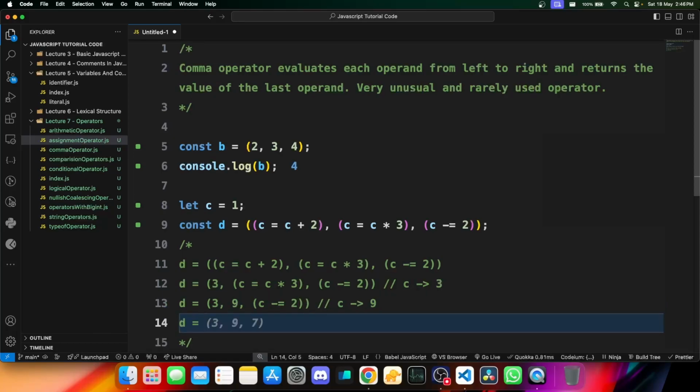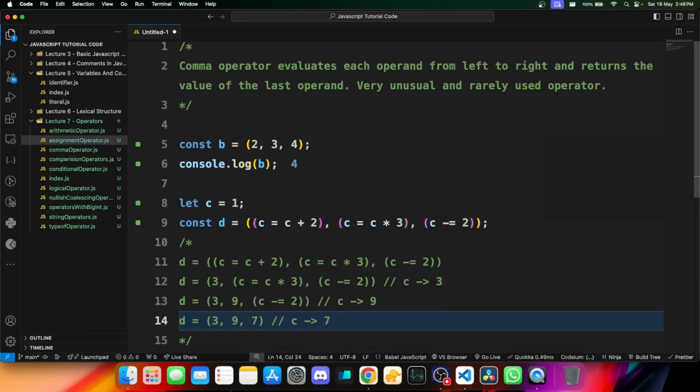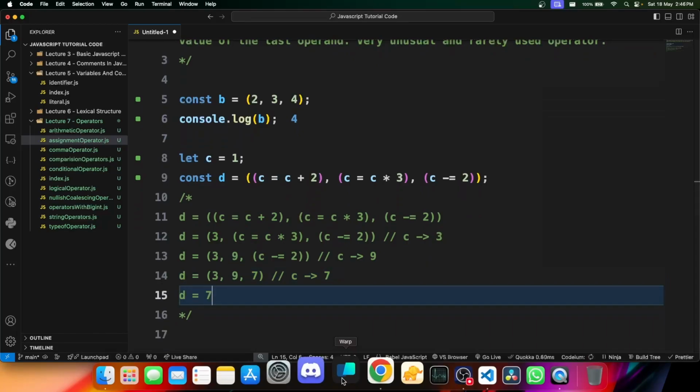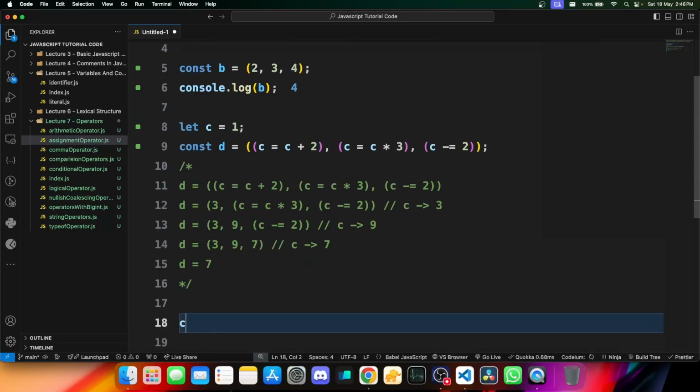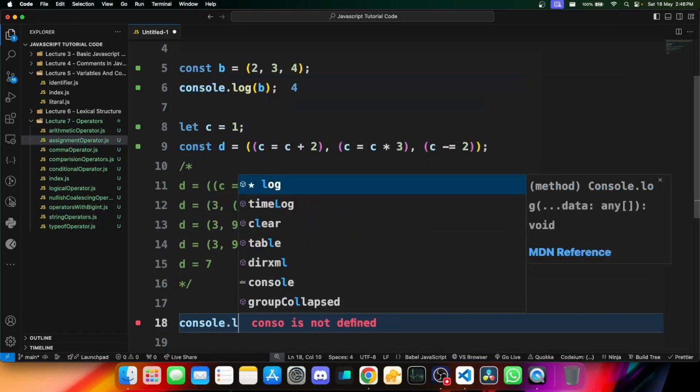Now finally, we come to this step here, and we go and see the value of c. The value of c is 9. C minus equal to 2 becomes c equal to c minus 2. C is 9. So 9 minus 2 becomes 7. So C would become 7. So the result would be 7 over here, and C would become 7 over here. So the final value of D would become 7, and C would also become 7 because D would get the last operand value. So let's try to see console log.